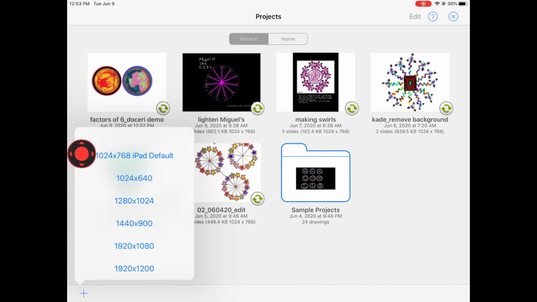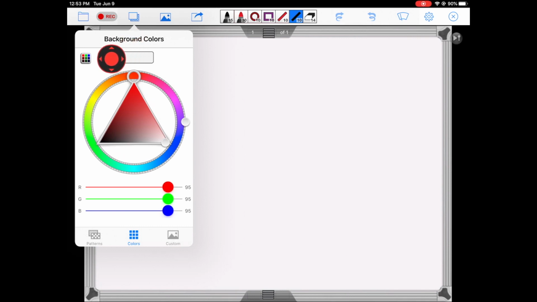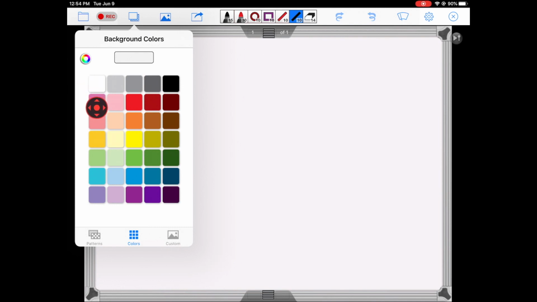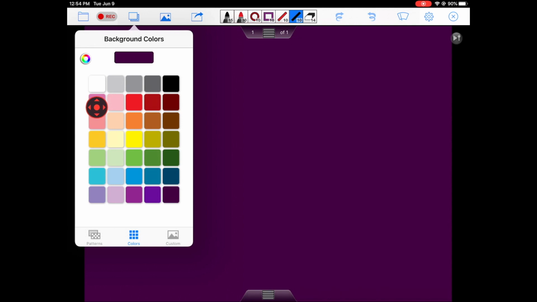And then I always select the default when I'm starting a new document. I don't actually like the border on the default, so I always change it. So you go up and select the icon that's for background. It's that layered icon there. And you can change the colors, you can make custom backgrounds, you can change the pattern. So I'm going to select the color panel and select white. I could have selected red, purple, deep purple, anything you want.